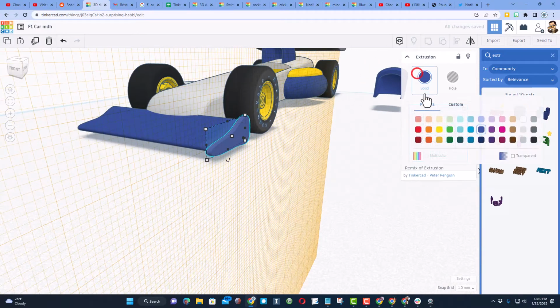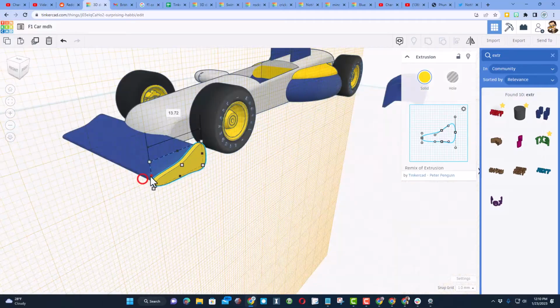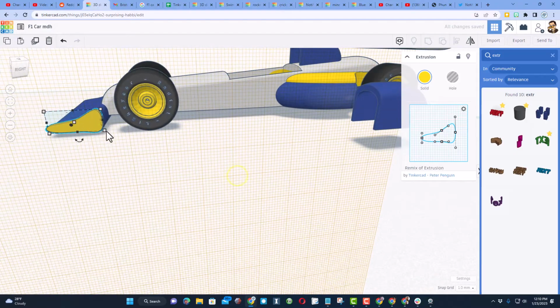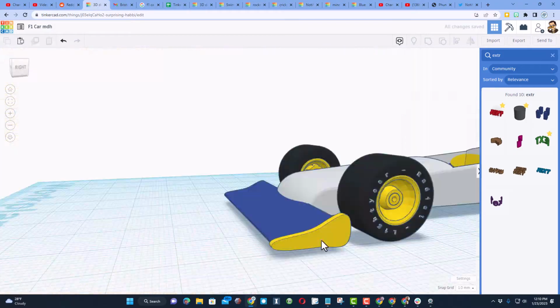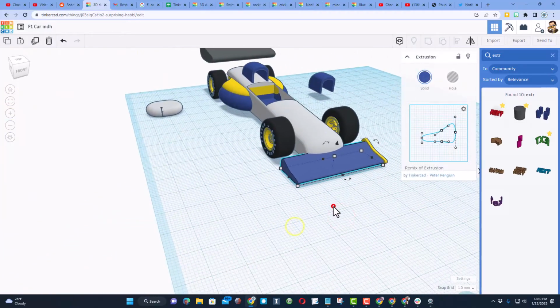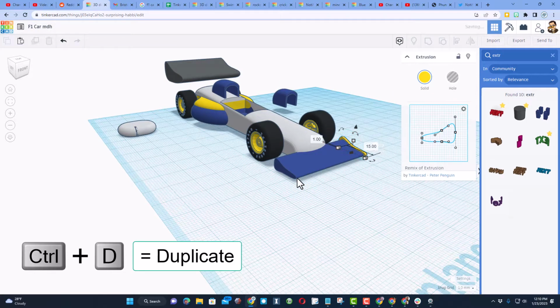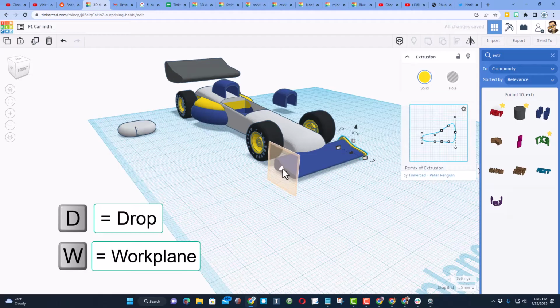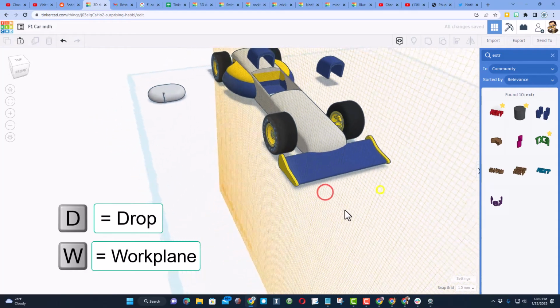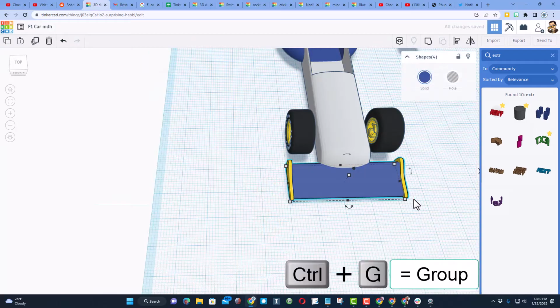I'm going to change the color to yellow because it matches the theme of my car. I'm going to quickly customize this just a tiny bit to get the exact shape and placement that I want. When you are happy with that shape, friends, just simply move to the other side. Notice I clicked the blue one to cancel out any of my scales. I'm going to do Control D, work plane, click, D to drop, and bingo, instant, awesome airfoil.